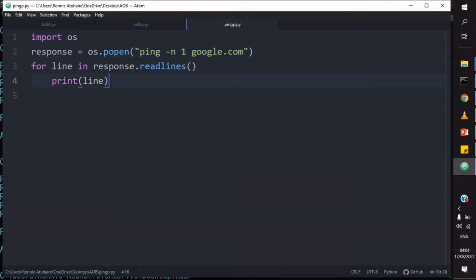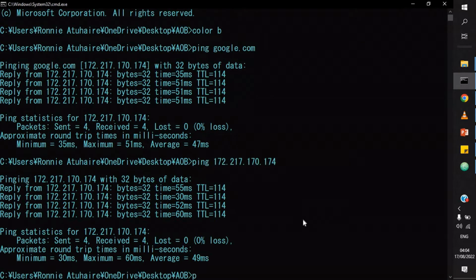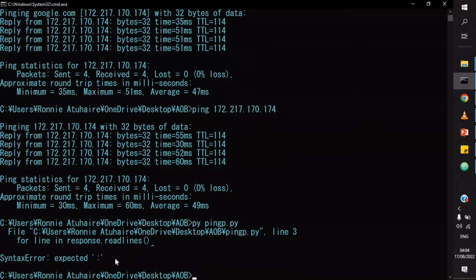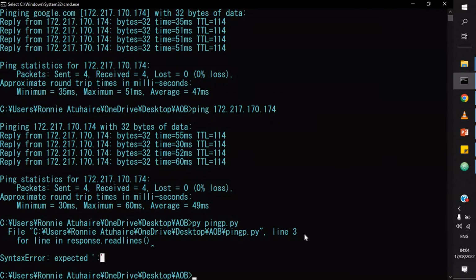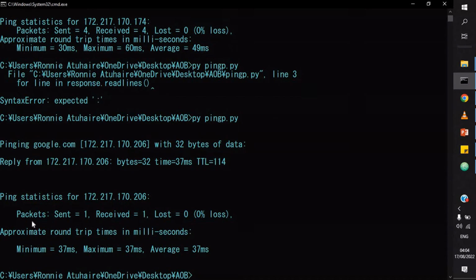So for example, if I run this, let's type here and then run ping p. I have a syntax error, I knew something was wrong. Okay, it should be good. Yes, we are returning the same information.